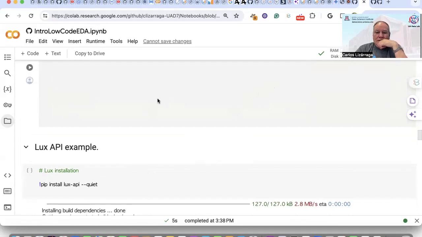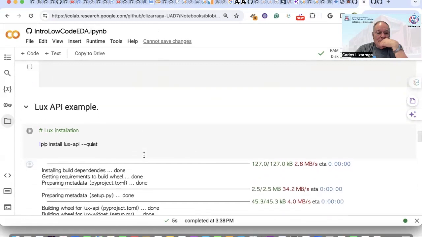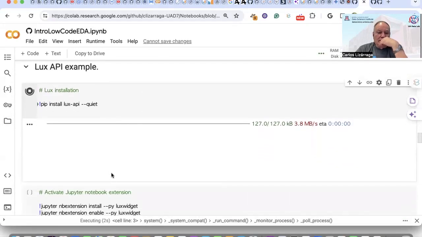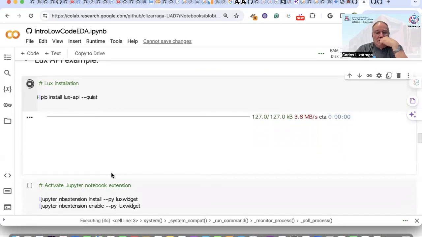Okay, so let's try the third option, which is the Lux API. So we install it. Quiet, less information coming back.